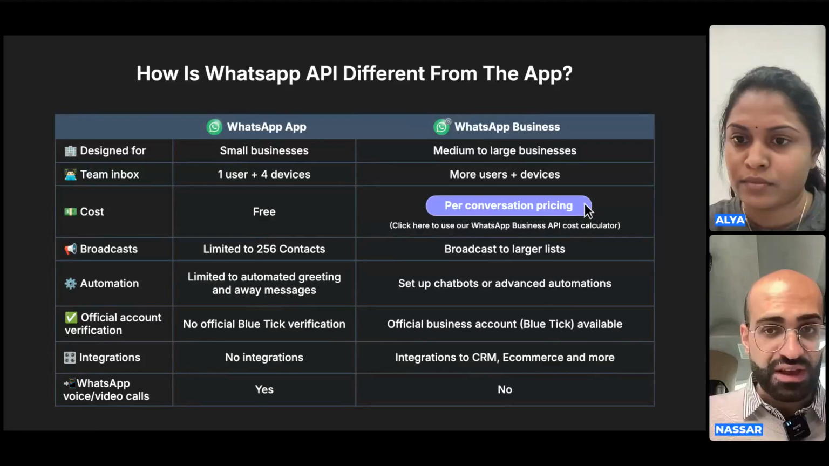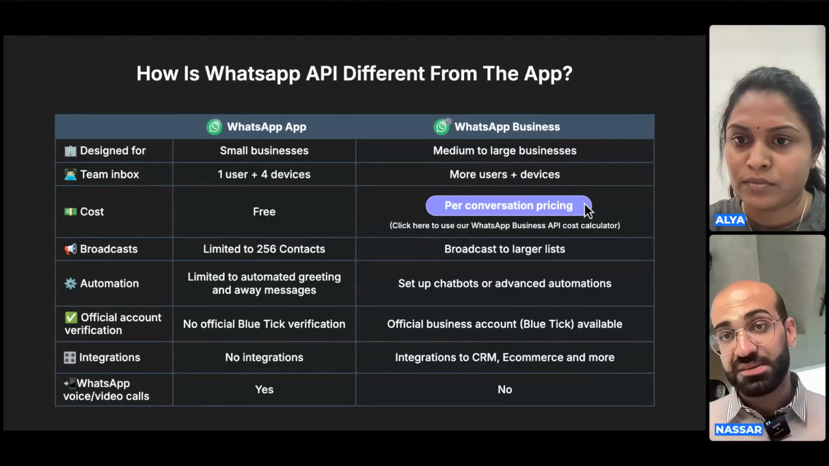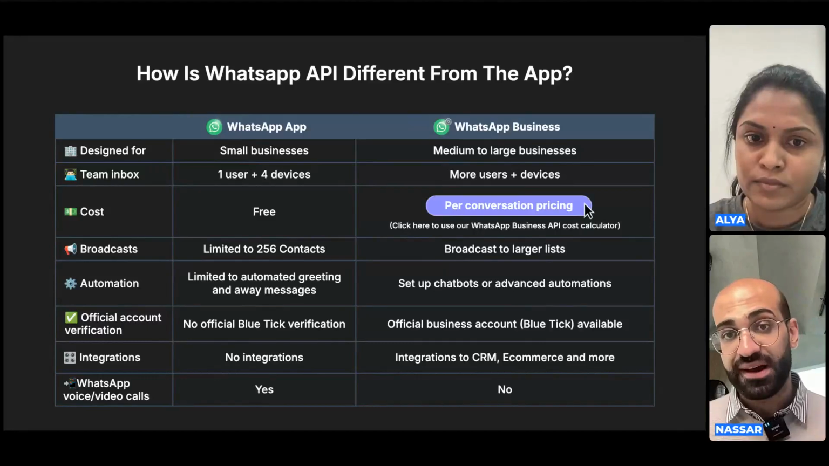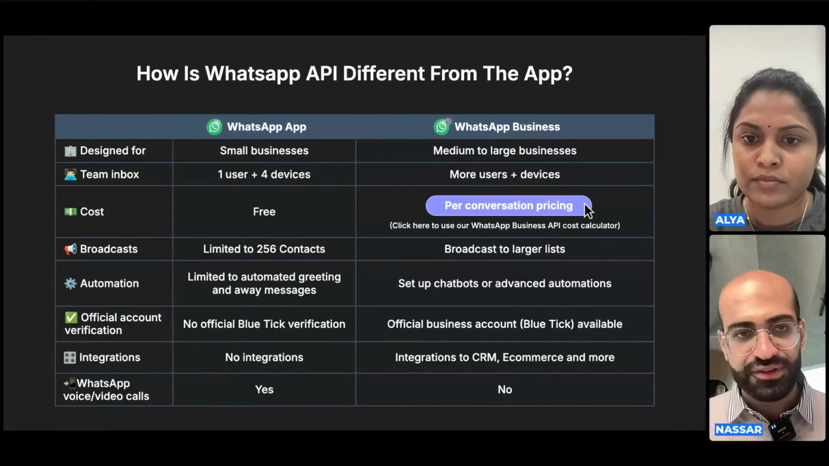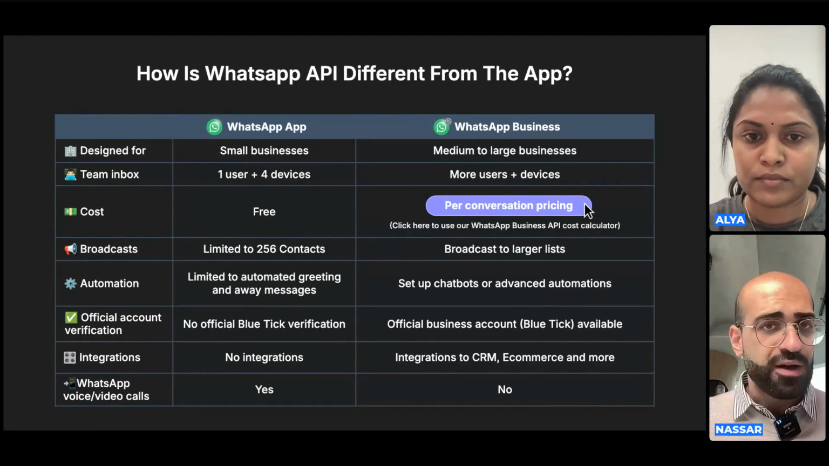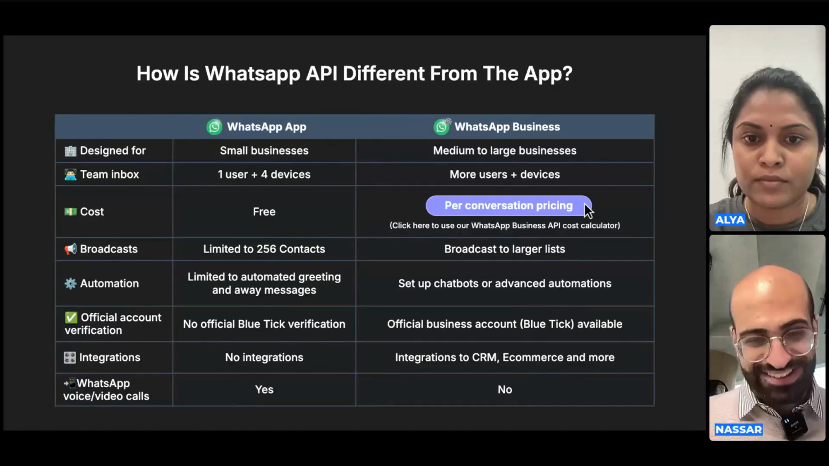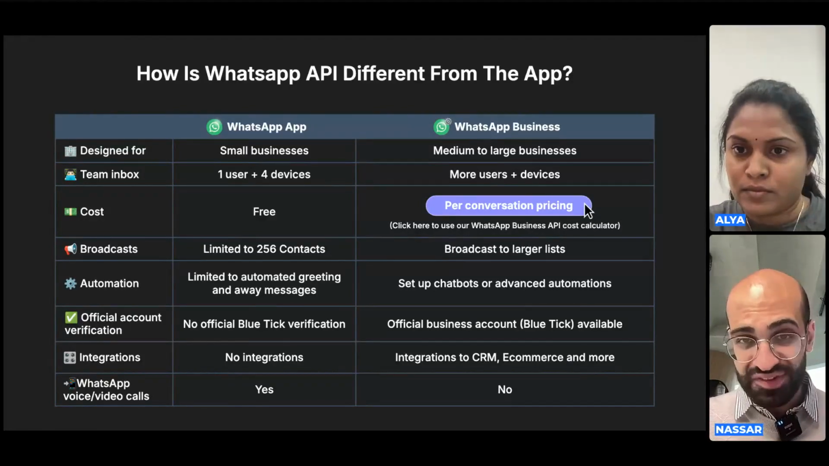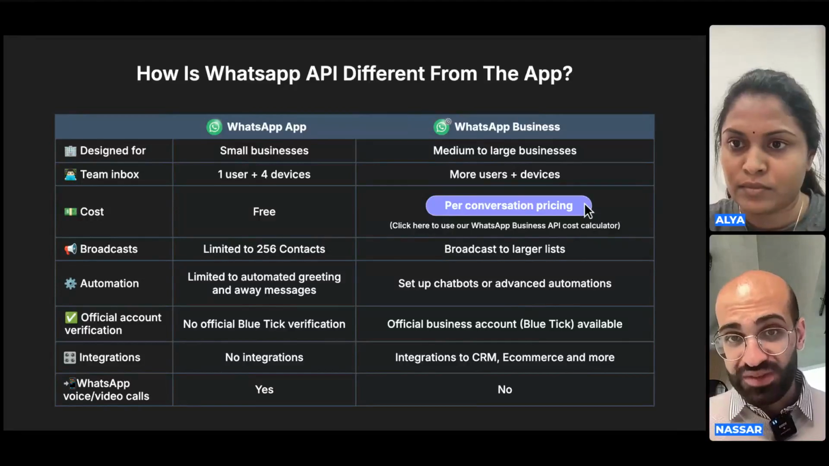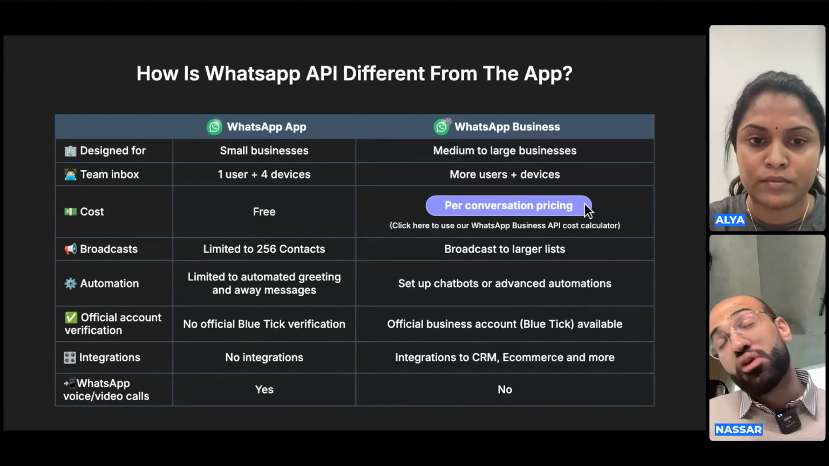And for integrations, you cannot integrate your WhatsApp Business app with any other tools, but you have the flexibility to integrate your WhatsApp Business API with other tools like CRM, e-commerce, webhooks, APIs, you name it, right? One thing where WhatsApp Business app can maybe have a small advantage is that it currently supports voice and video calls, but currently it's not supported on WhatsApp Business API. However, Meta is constantly adding more and more features, so voice and video call will or may eventually come.